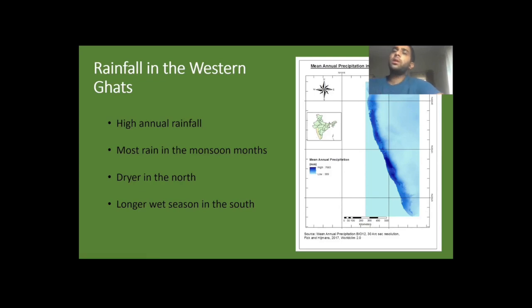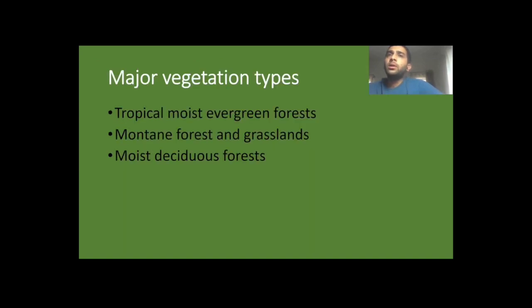So all this rainfall affects plants and the forests around them. So it's good to keep in mind the sort of rainfall or how much water is available to plants in a region. So based on all this climate and the landscape, you can have different vegetation types. We'll talk about just three of them, but there are many more types. We'll talk about moist evergreen forests, montane forests and grasslands, and moist deciduous forests. Don't worry about all these terms. We'll cover what's really important about all this.